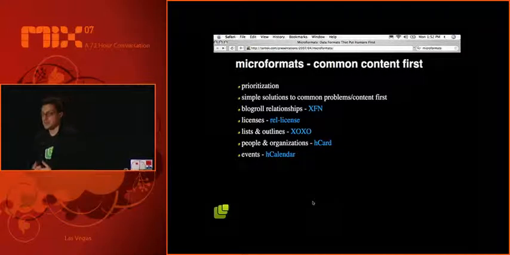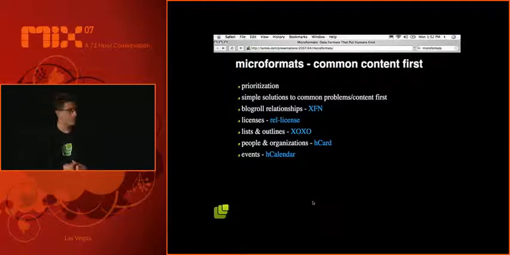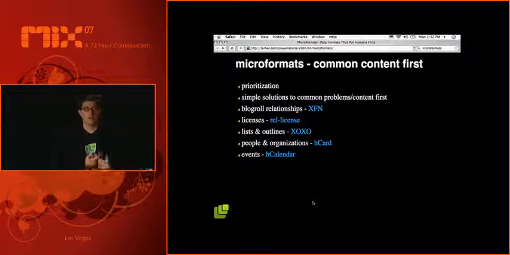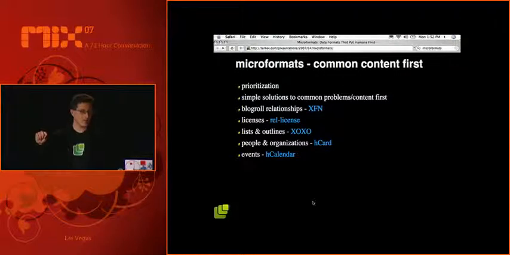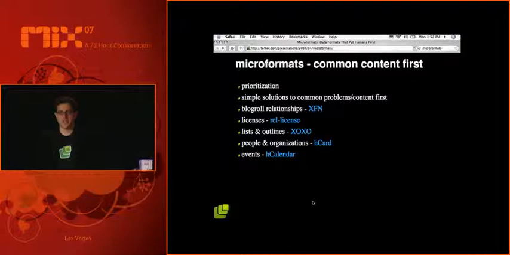Friendster was taking off at the same time as well, and a bunch of us said, well, what if I want my profile to just be my blog or my homepage, and that links to my other friends' profiles, which are their blogs, their homepages. I'm already doing that. Why not add a small tag like rel equals friend to indicate that that hyperlink is a friendship relationship? Next, rel equals license was introduced for sharing licenses, and I'll go into that further. XOXO was introduced for representing lists and outlines. For people and organizations, hCard, which I already showed you, and for events, hCalendar. These are the biggest problems that we solved first.